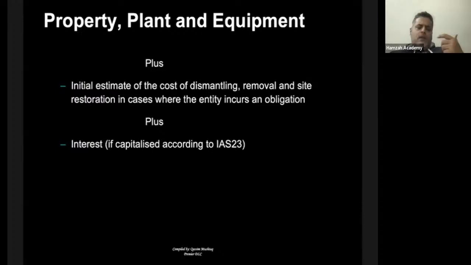And also, what we are supposed to do over here is, as far as the borrowing cost is concerned, IAS 23 permits the company to capitalize as a part of the cost of the asset any borrowing cost that is related to the acquisition or the construction of the asset, right? Now, as far as this borrowing cost and everything is concerned, we have gone into a lot of detail, right?